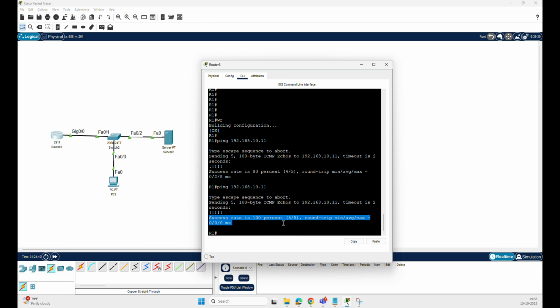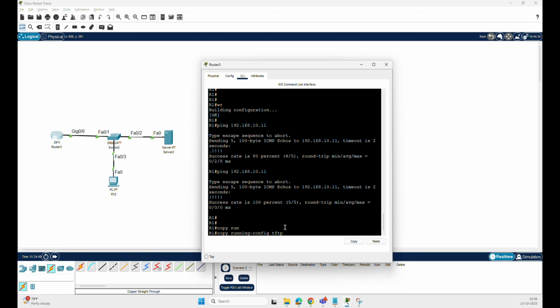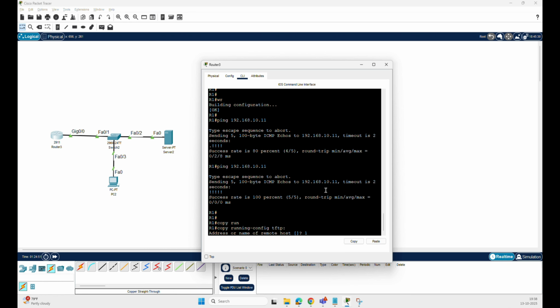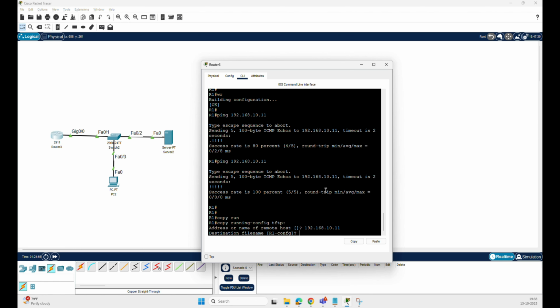Now it's time to back up the router's configuration file to the TFTP server. Use the command copy running-config tftp. When prompted, enter the TFTP server's IP address. Then, provide a file name. The router will then copy the current running configuration to the TFTP server.